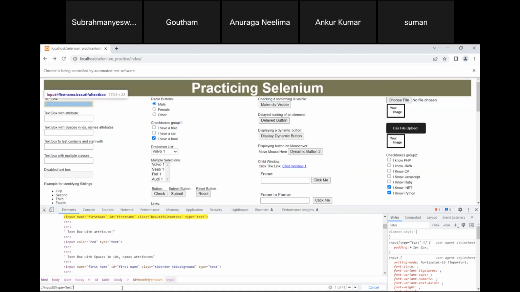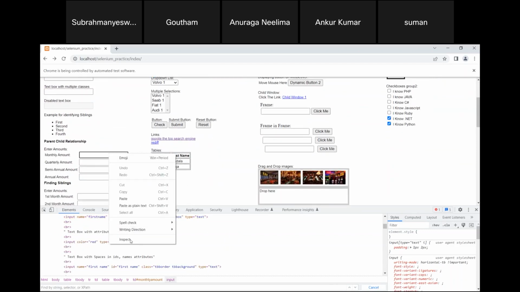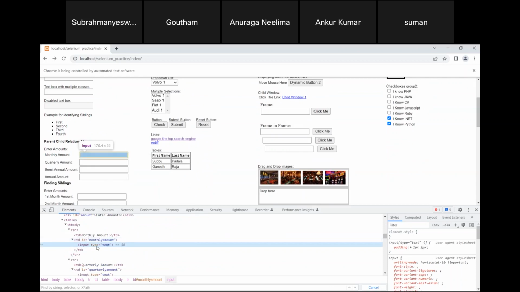So instead of writing it like this, if you see this element, let me go here. This element is inside this table data element. So this element is a child element for this TD. Similarly, TD is a parent element for this input element. And if you see, this parent element has an ID attribute, monthly amount.